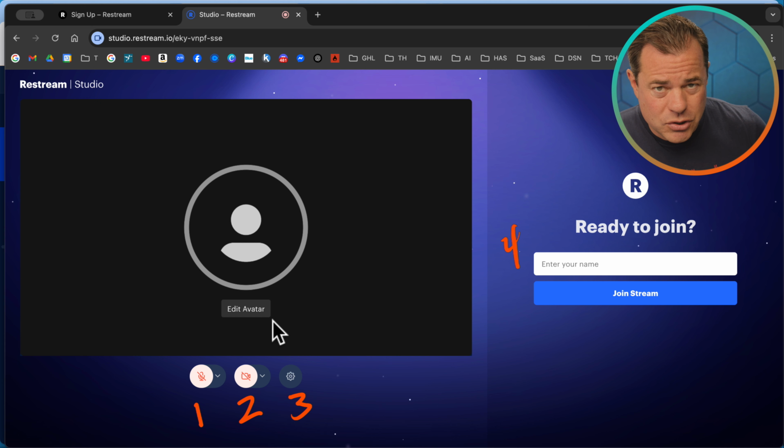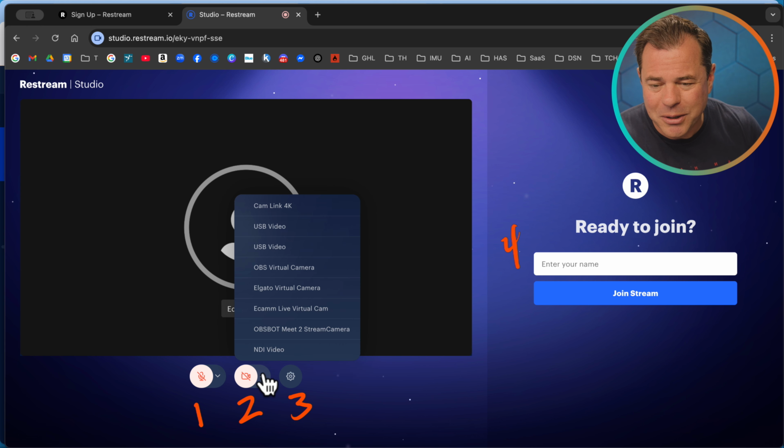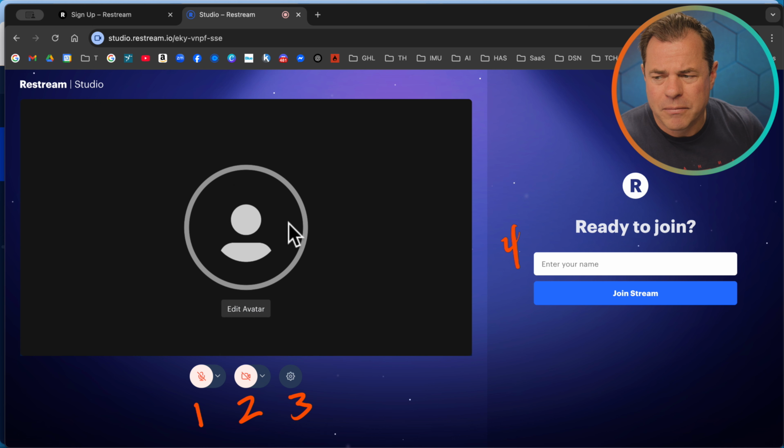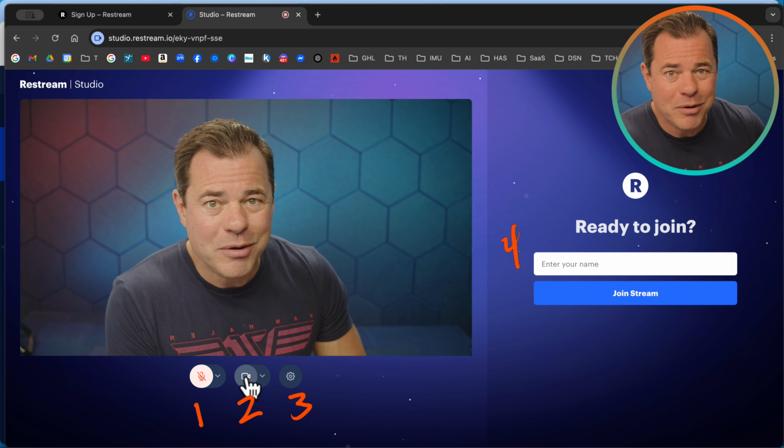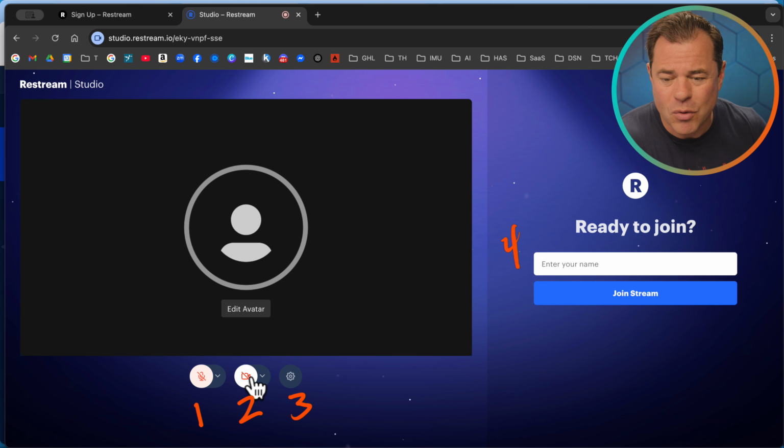Then I would choose my number 2. So for number 2, we want to choose your best quality camera. So I would click the drop down arrow next to number 2 here, and I'd probably choose that camera right there. And so I've got camera, here I am. You can see me using that camera now. Okay, so I've got my audio selected, I've got my video selected.